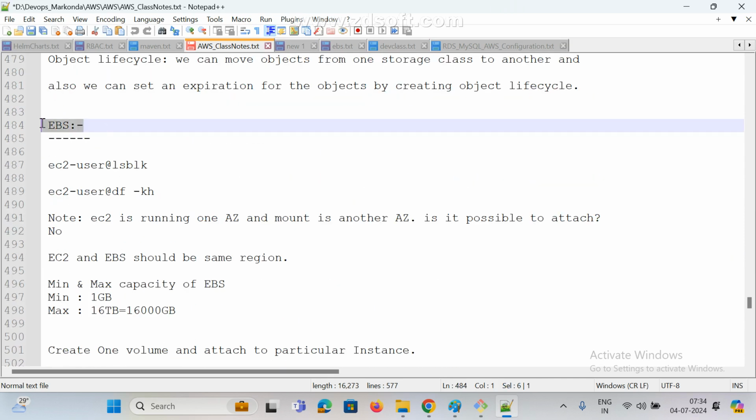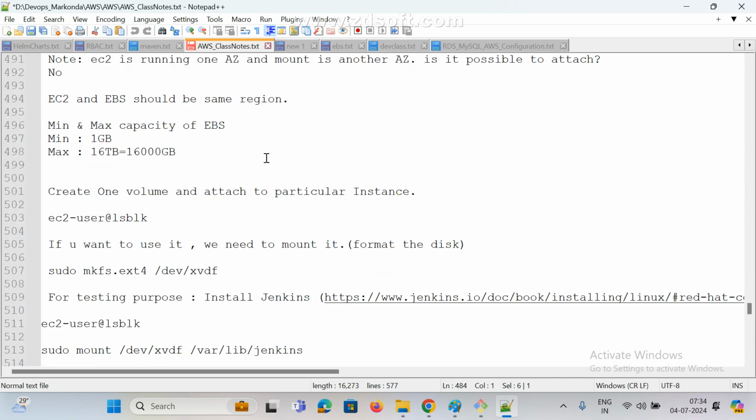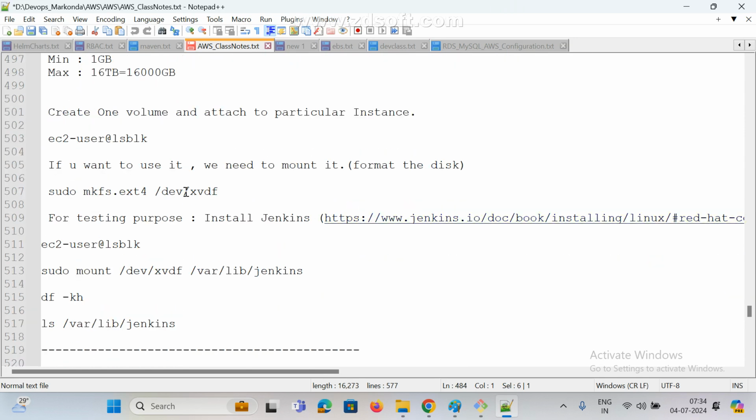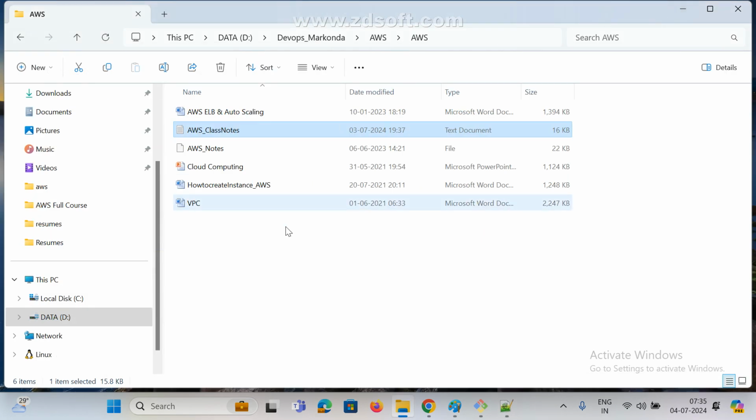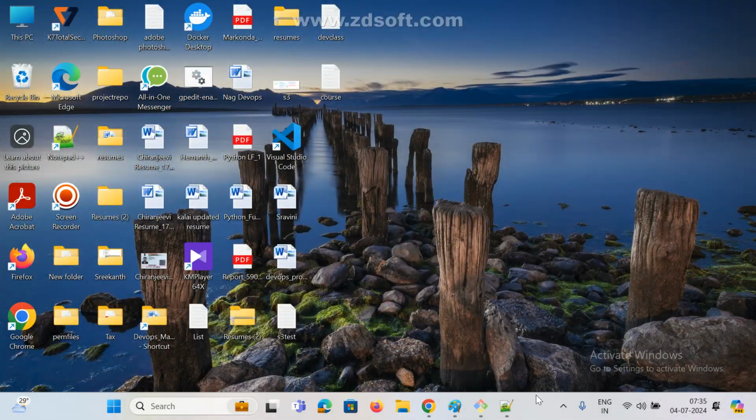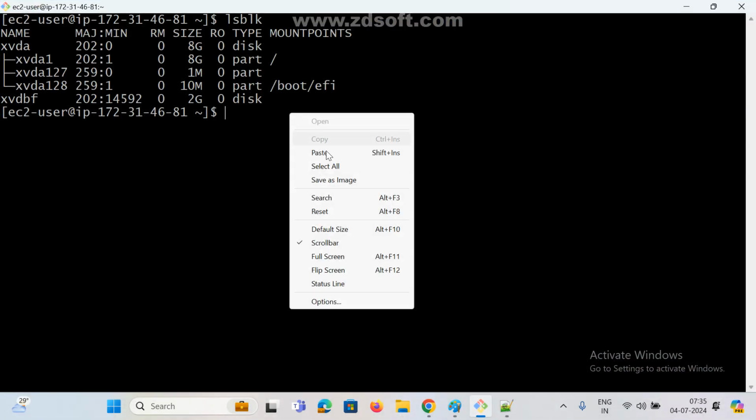So what is EBS, right? Elastic Block Storage. And so now what is the command? This is the command mkfs. You know, right? What is mkdir? Okay, that means make directory, right? If mkfs means make file system. Only the command will change, remaining same only. Now this is the command.